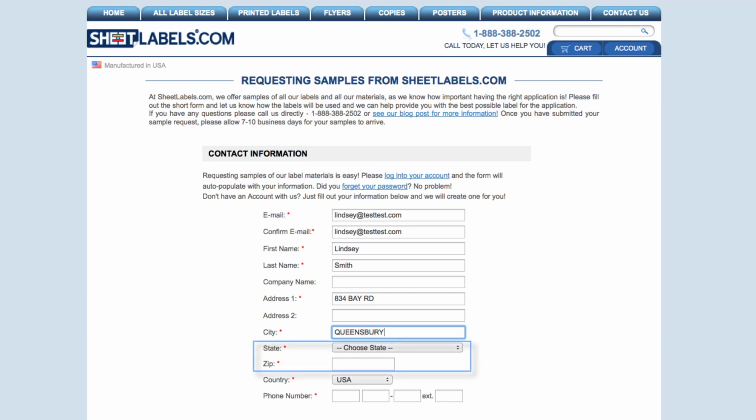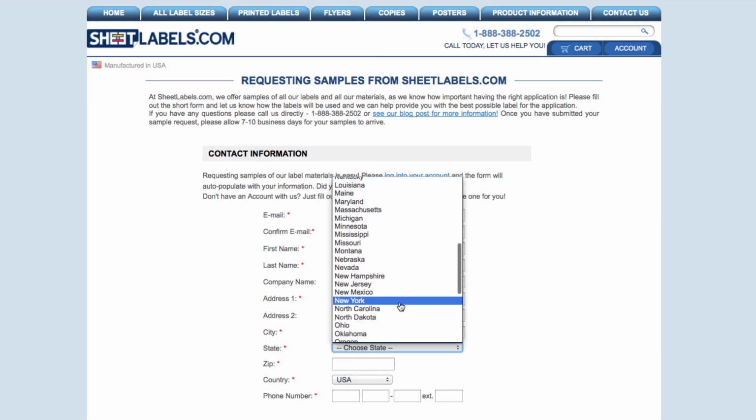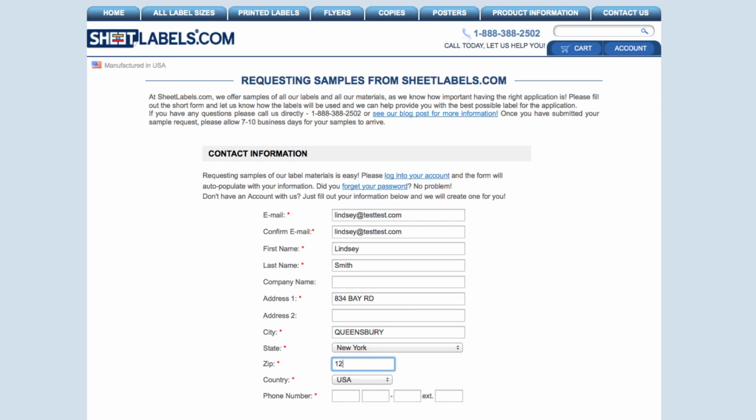Notice the next fields are for state and zip. After zip, I'm able to choose my country. If I use the drop-down arrow to select Canada, the box for state changes to province/region, and the box for zip changes to postal code. Since my address is located in the United States, I'm going to use that drop-down arrow once more to select USA. Now I'm going to select my state and type in my zip code. The final step in this section is to add my phone number.